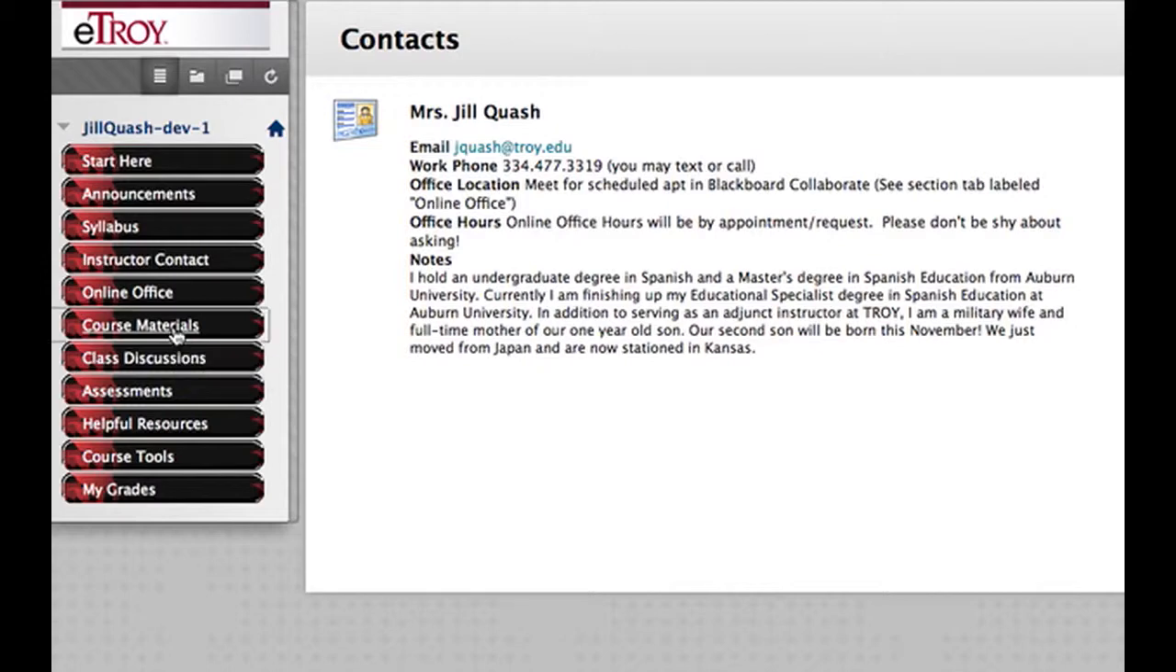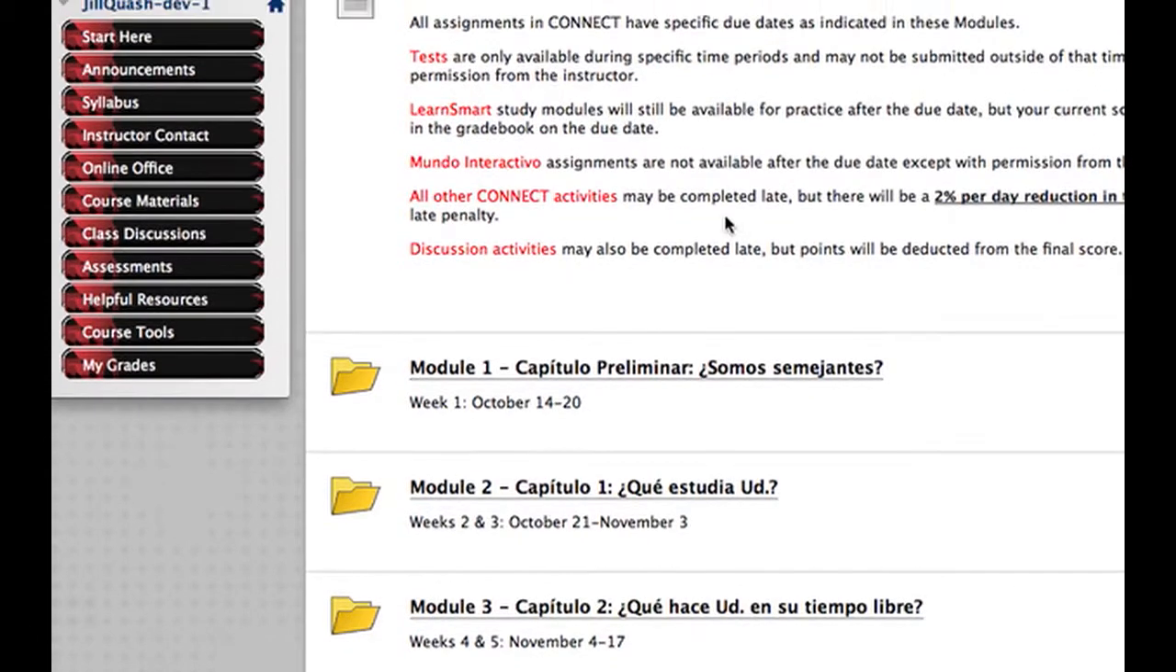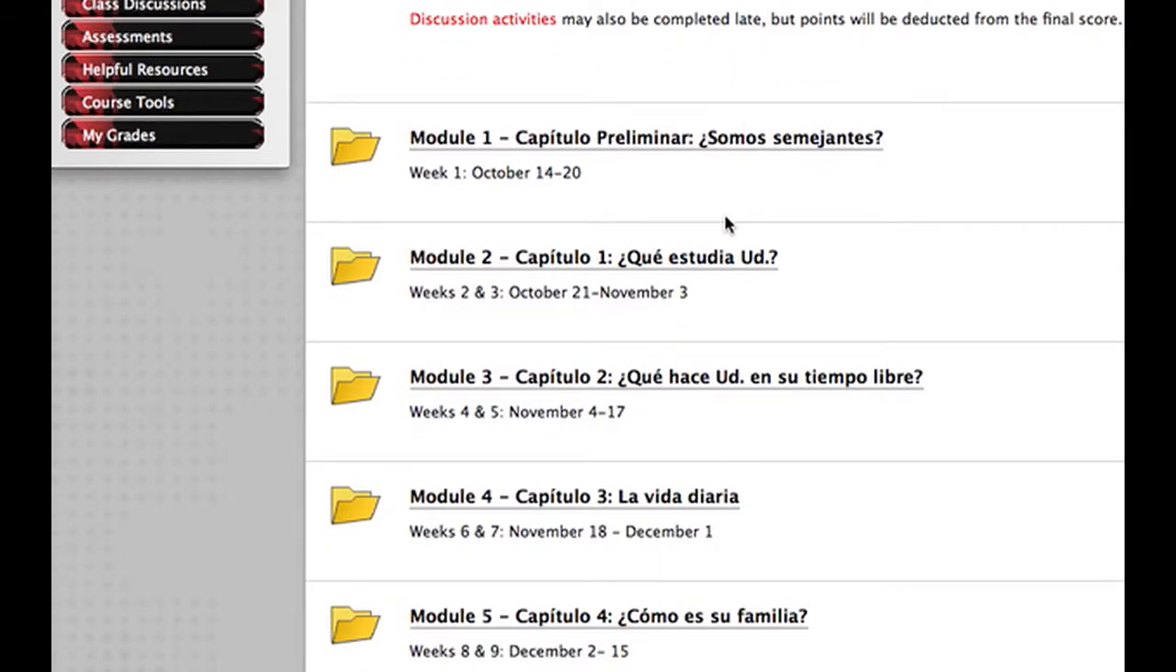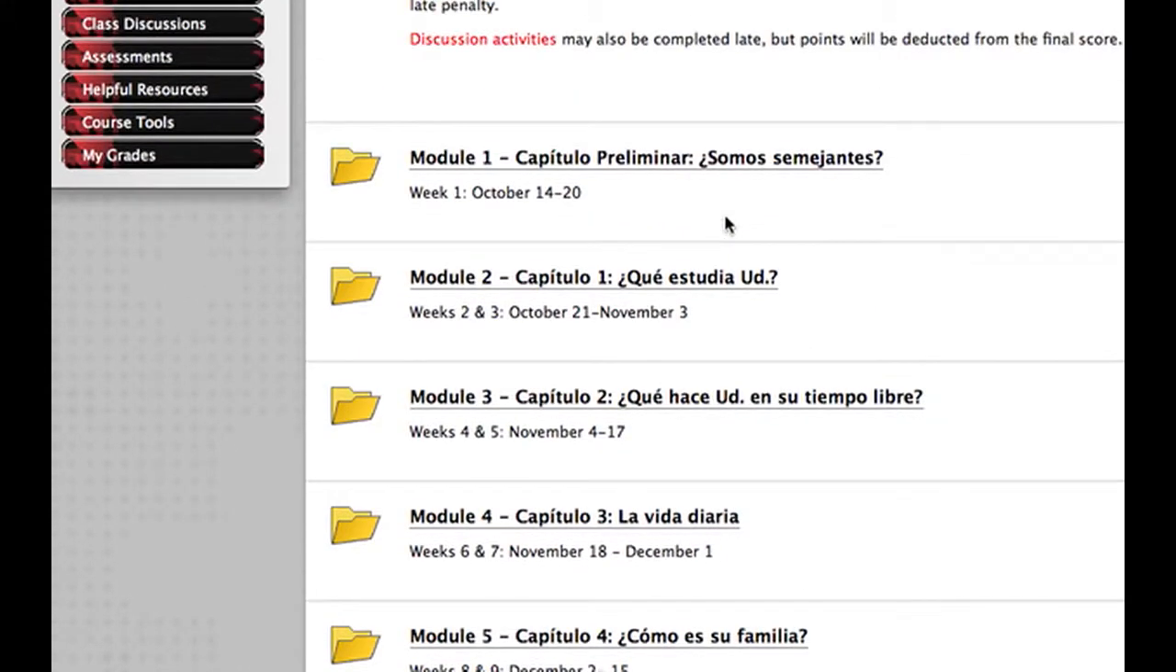Course materials, this is one of the most important buttons for the course. This is where all your assignments are. There's an explanation of due dates and late penalties up top. So if you need a reminder, you can go back and look. And there are 5 modules. The modules are basically just a set of assignments that you'll have to do. It's just a way to organize the course.